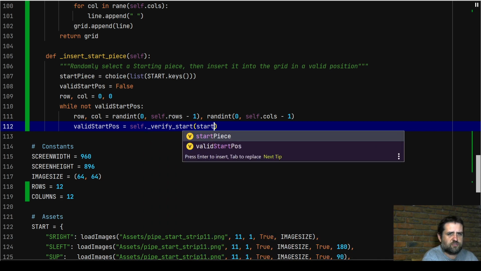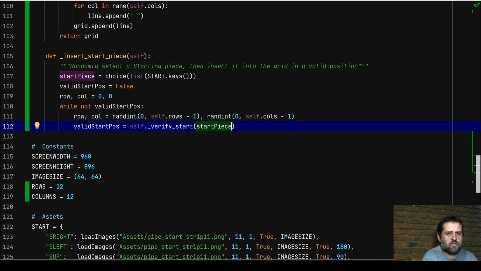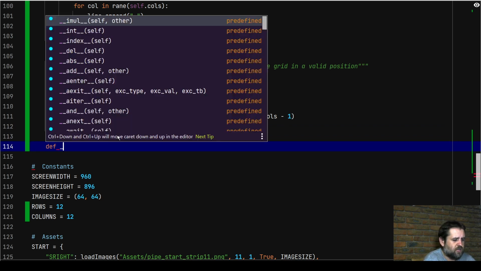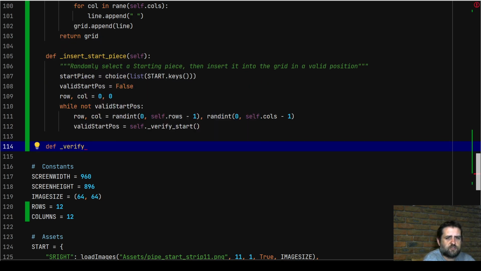And then we're going to take our start piece, because we need to know the piece, if it's facing left, if it's facing right, if it's facing up or facing down. Right, we're going to take self.rows. You see now I'm typing this in straight in from my code that I've already written previously. Let's just go define the function for verifyStart. So we're going to say define underscore verifyStart. It's going to take self, my verifyStart function.